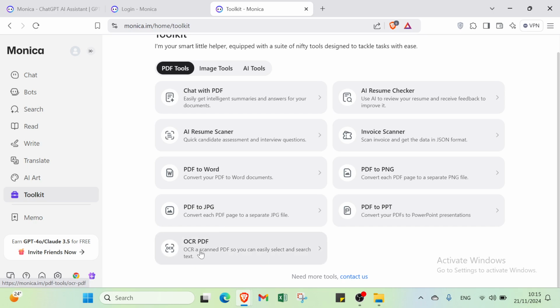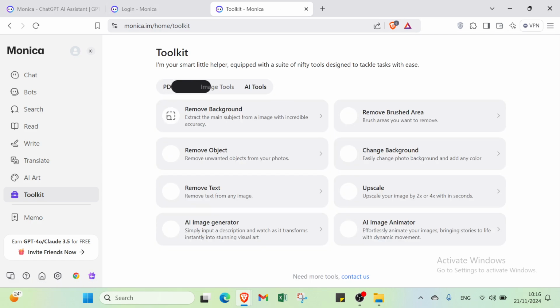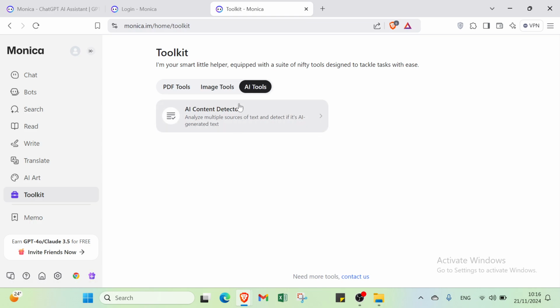Then we have OCR PDF, OCR a scanned PDF, so you can easily select and search text. Then we have AI resume checker, use AI to review your resume and receive feedback to improve it. Then we have invoice scanner, PDF to PNG and PDF to PPT. Also we have imagine tools. Here we have remove background, remove object, remove text, and other things. Then we have AI tools, AI content detector.